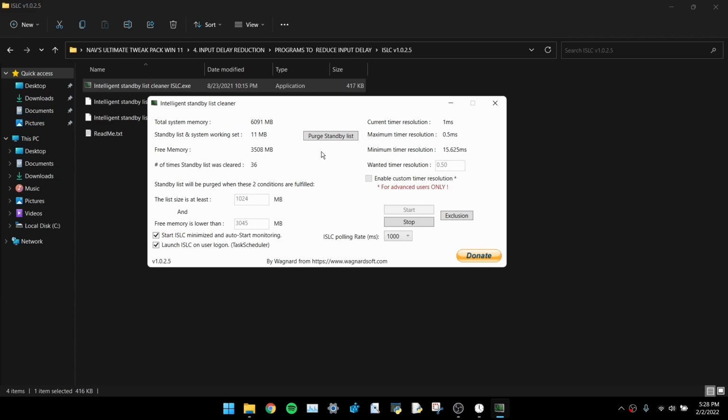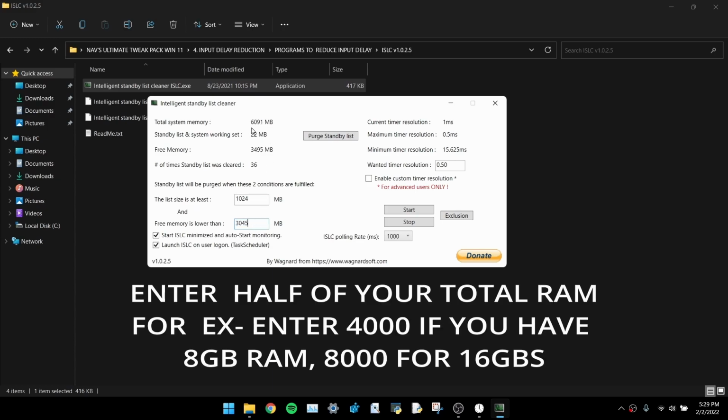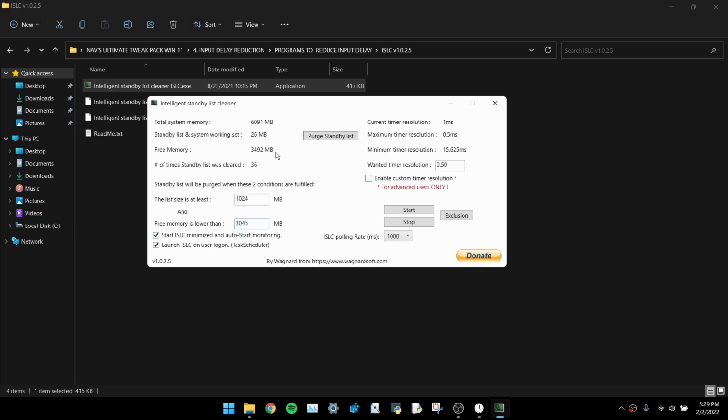What you're going to have to do is leave this as 1024, but for this one, guys, you have to see this number right here, total system memory, divide it by 2 and then enter that value here. When you divide this by 2, you get 3045. I typed that because I have 6 GB of RAM. Once you do that, if you want to use the timer resolution, you can enable the custom timer resolution and set this to 0.5, and after that click start and it will show 0.5 as the current timer resolution. So yeah guys, now we can go to the next.